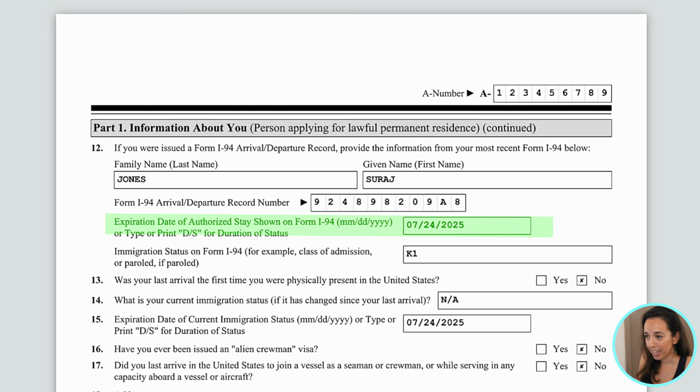It asks for your expiration date, which again can be found on your I-94. So we wrote that here. And then for immigration status on Form I-94, we wrote K-1. Question 13 asks, was your last arrival the first time you were physically present in the United States? We wrote no because my husband has been in the United States to visit me before. However, you would check yes if it is your first time entering the USA.